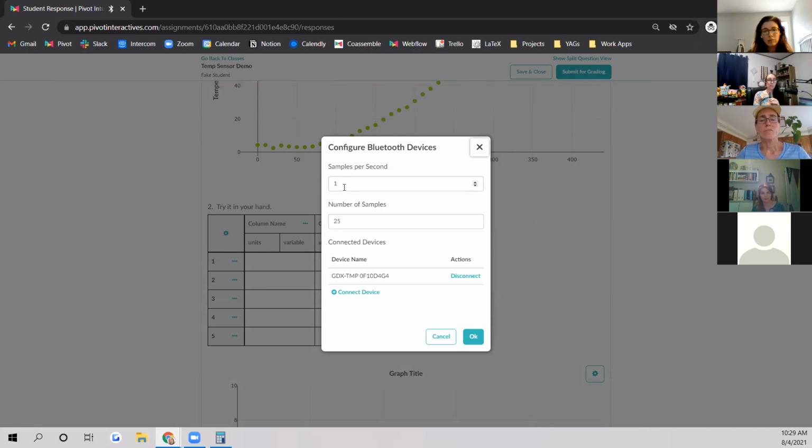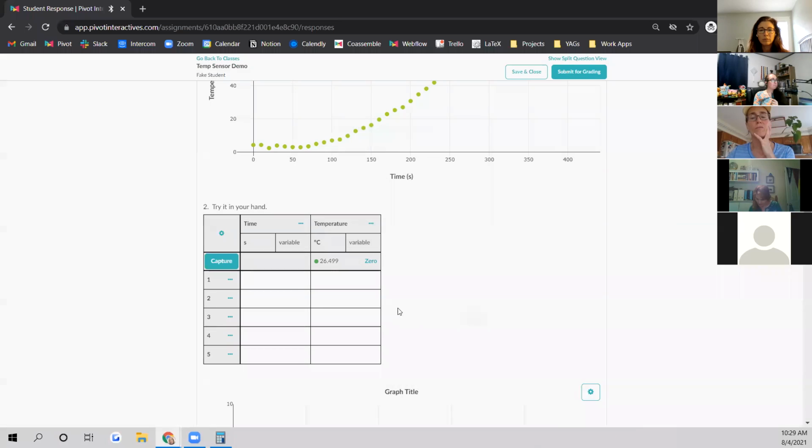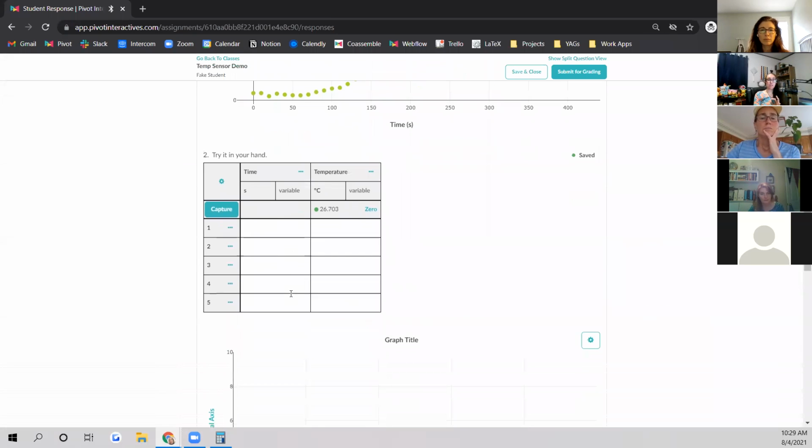And I can set up my sample rate. So I'm going to set up a sample rate of 2 samples per second, and I want it to do 30 samples. We'll let it run for 15 seconds. So now it's programmed, and it's automatically made my time and my temperature. So I'm going to run this and just collect the data. To do this, I click capture.